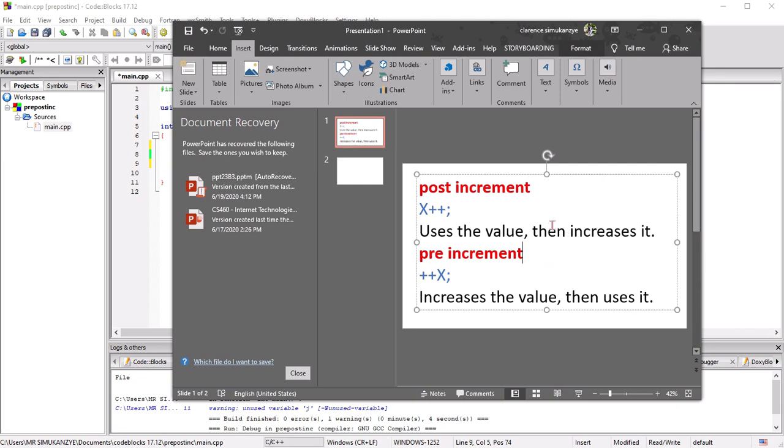Our post-increment, which is for example x plus plus, uses the value of x first and then increases it. So if you use x now, it's going to use the current value. Let's say x is equal to 0. If you use x after doing this, it will use the value 0. But then if you use x again, it's going to use 1 because you've used the value already and you've actually increased it.